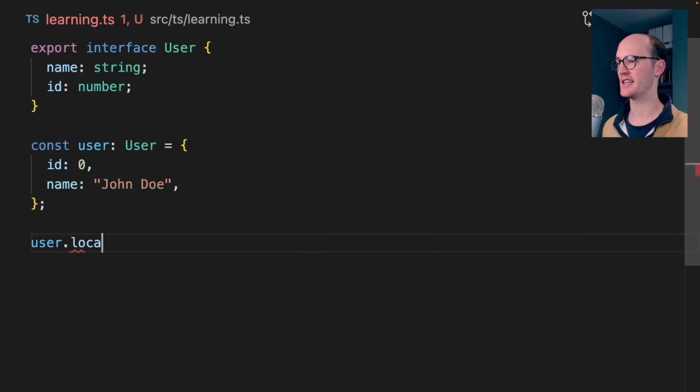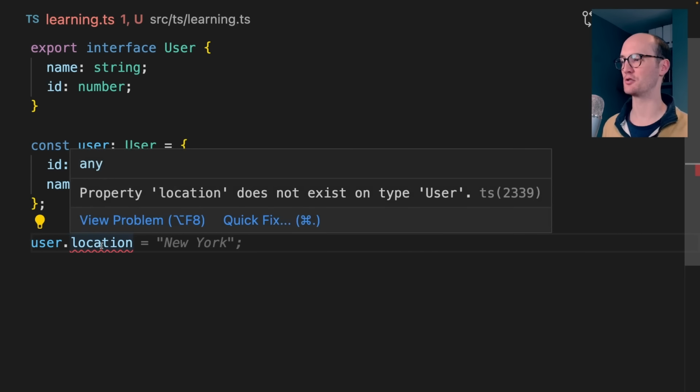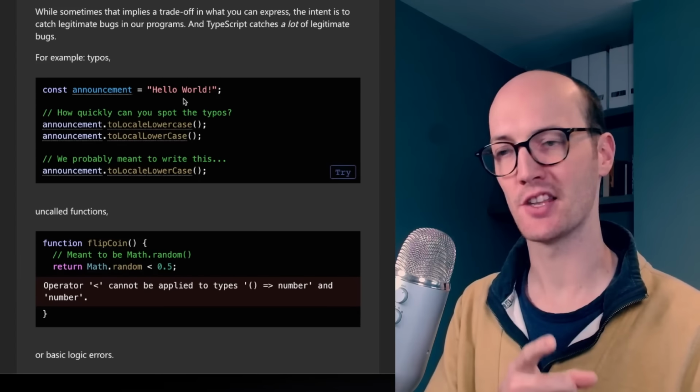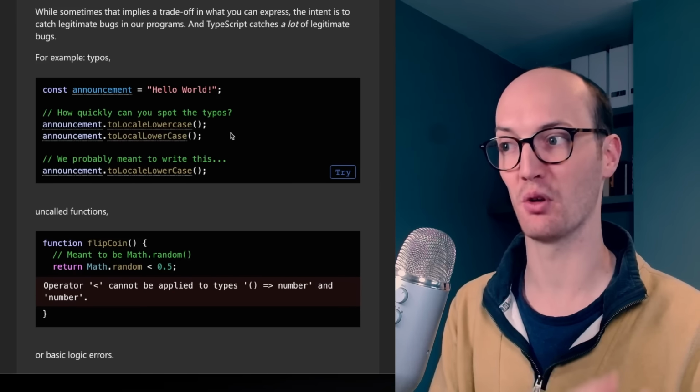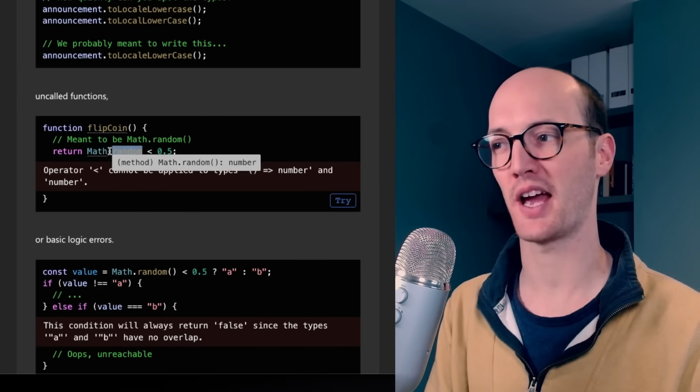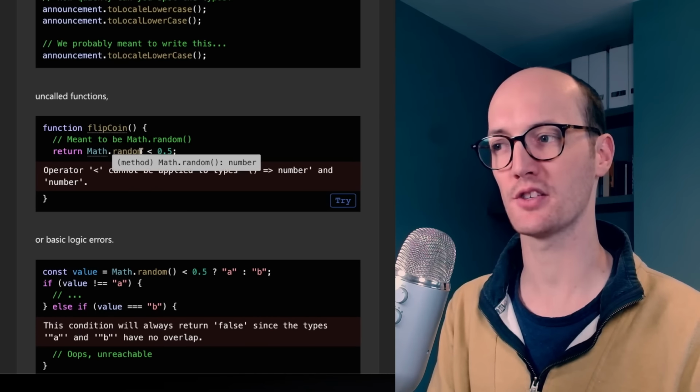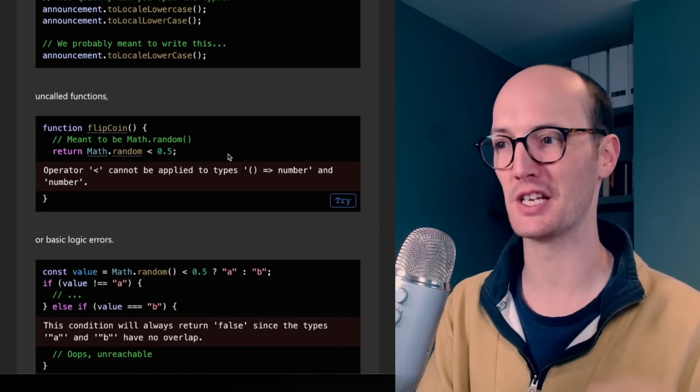If we check this out in our IDE, we can try and access user.location, but property location does not exist on type user. Not bad for an error message. Very, very good. So that's the second type of error TypeScript cares about. It cares about runtime errors, but also things that break its rules of what it thinks are happening. This means that it can catch typos like this, toLocaleLowerCase, not locale lowercase. It can also catch functions as well, so functions that you meant to call but you didn't, and many, many other things besides.